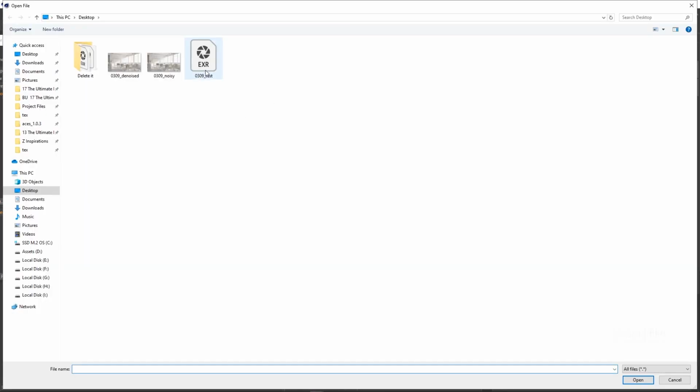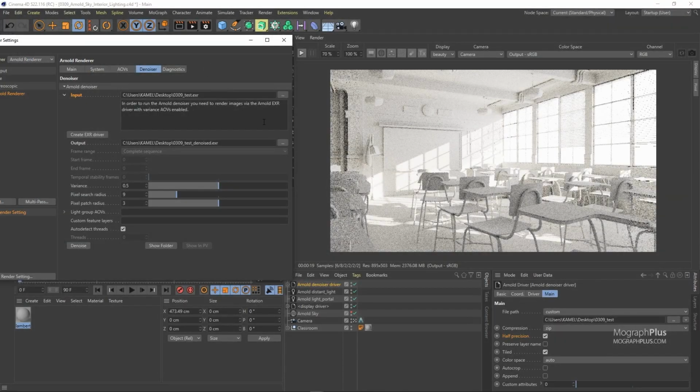Our render was called 0309_test, so load it here. In the output field, you can define where the denoised version will be saved. It automatically saves it to the same place as the input, but adds a denoise suffix to the end of the string, which is good enough for now. We will go through these denoise settings in its specific lesson, but for now the default values are sufficient. And finally, click on this denoise button.